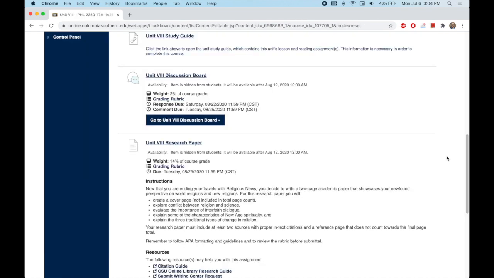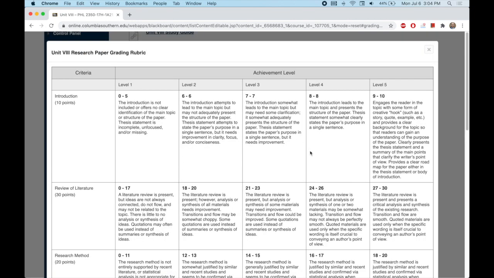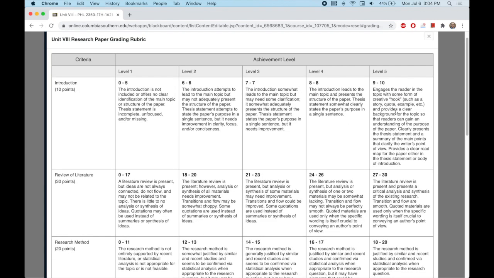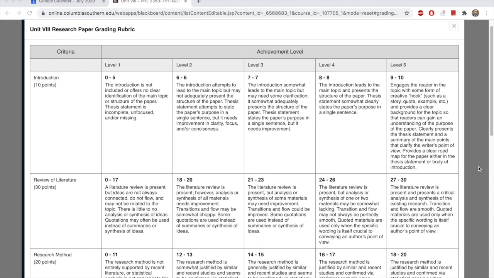Last homework assignment for this course is the research paper. It's a doozy. It's got a lot of weight behind it. Make sure to read the grading rubric very carefully in this last column. Level 5, that's what you're shooting for, is excellent. Let's go over this grading rubric quickly.